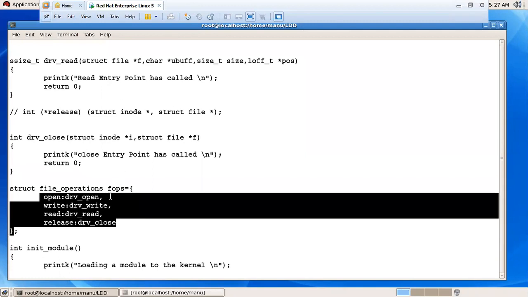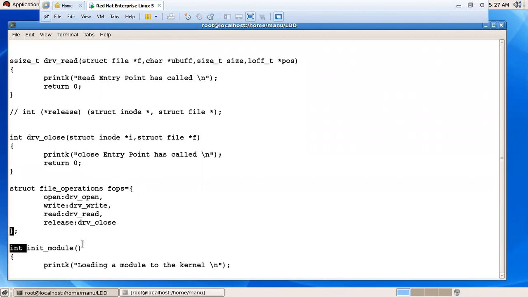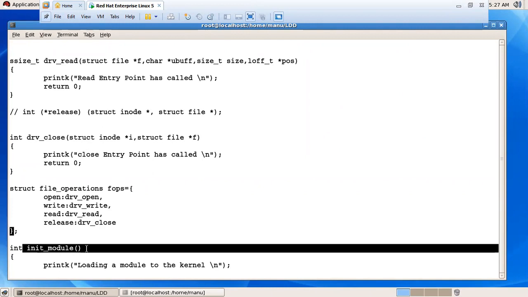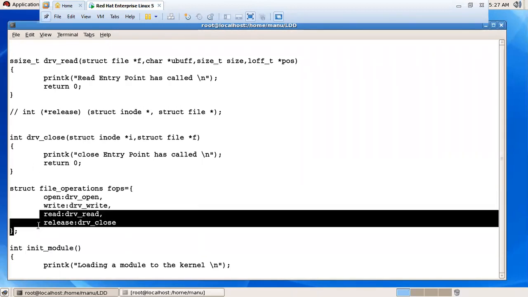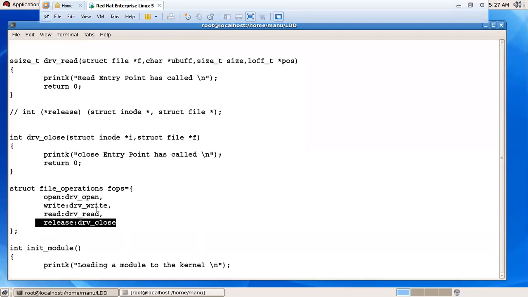When will they get invoked? That depends. Init module gets invoked when we insert a module. Cleanup module gets invoked when we remove a module. Similarly, each of the entry points has a particular way or path by which it is going to get invoked. At what time will it get invoked?